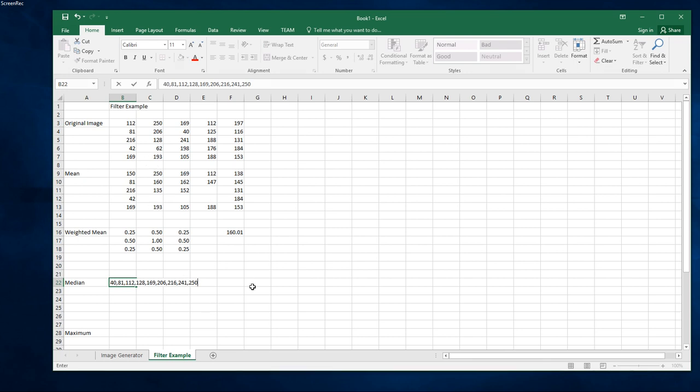So I should have 9 elements. So I've got 1, 2, 3, 4, 5, 6, 7, 8, 9. Perfect. So there's my list. Counting over, so I know that the 5th is the middle number. So I have 1, 2, 3, 4, 5. So my new value would be 169. And that would be the new value that I would use in my image for this 206 location. Okay.